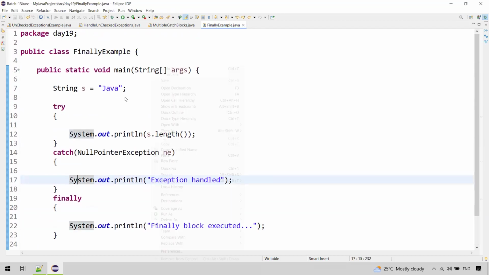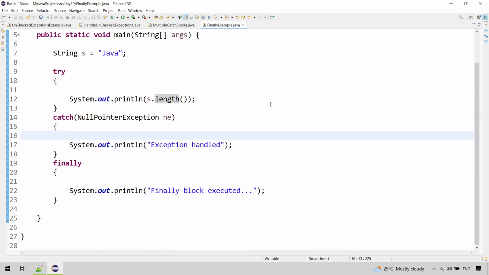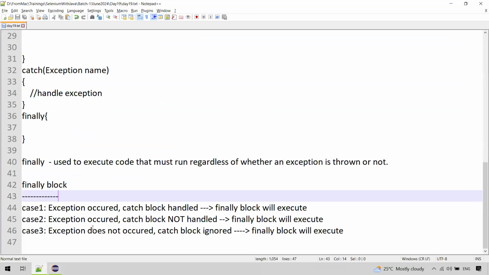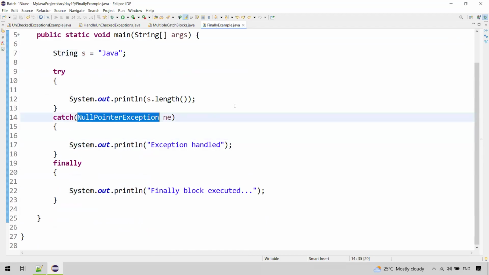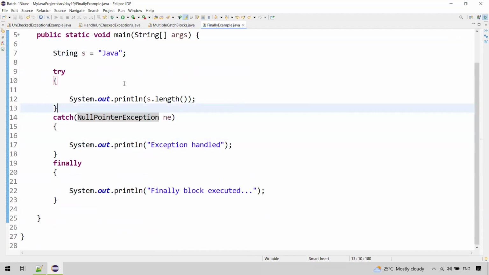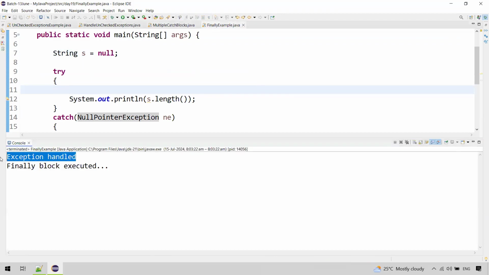Now let us see. We just had some string and we are trying to find the length of it. Now the exception occurred and the catch block handled it. We wanted to have the exception occur, so we can't actually have this as Java. We'll have it as null. When we try to find the length on a null value, we definitely get the null pointer exception and this catch block will be executed. You can see exception handled.